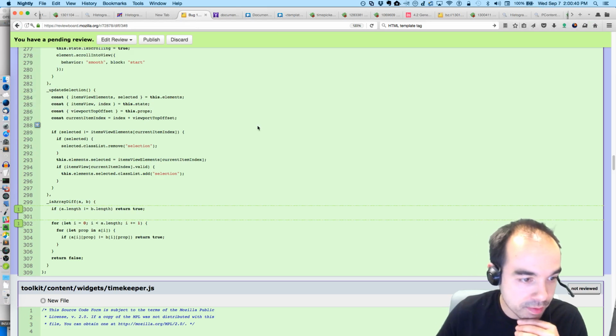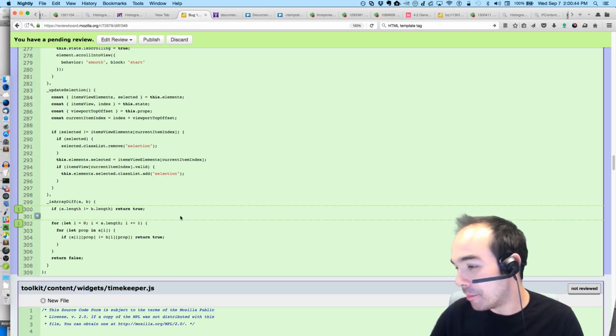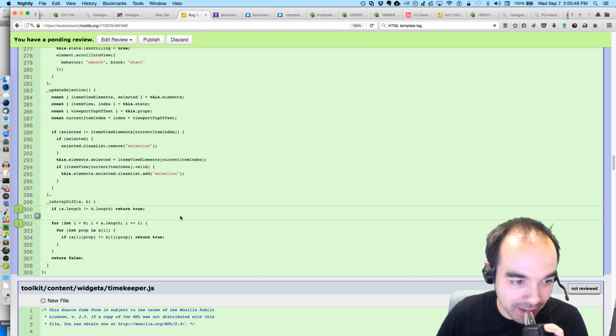Back to tabs, back to spinners. Different spinners. It's funny. We've got tab spinners and we have these like time spinner things. Unrelated, but still they have the same name.